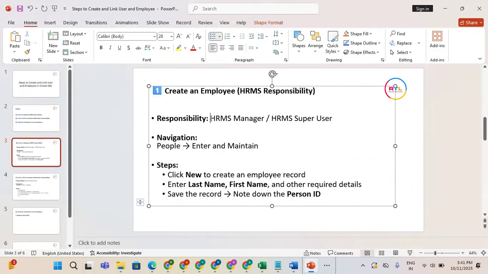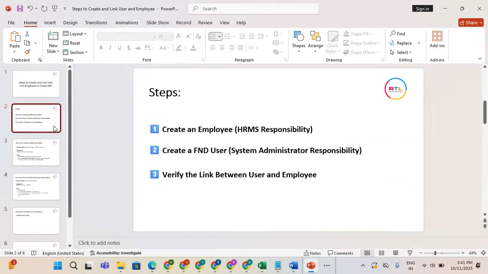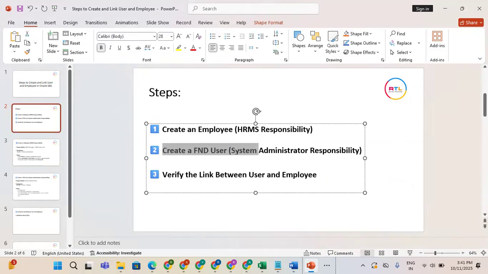Here are the steps. First, we have to navigate to the HRMS Manager responsibility, navigate to the People menu, and Enter and Maintain. Then click a new employee, enter last name, first name, and save the record. We are done with the first step. Then move to the next step: create a user in the System Administrator responsibility.